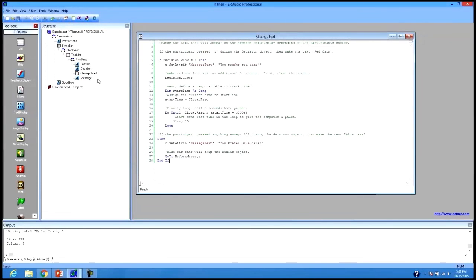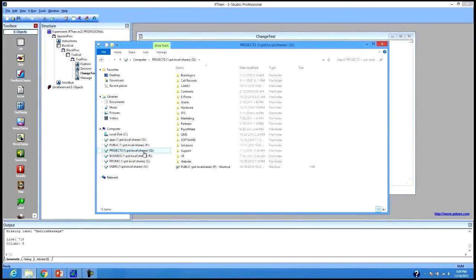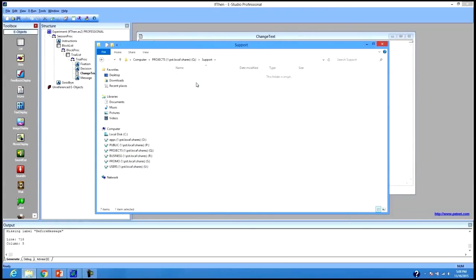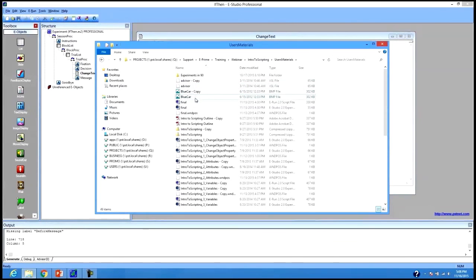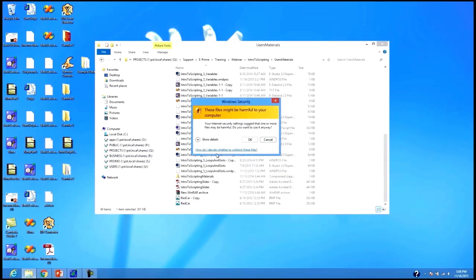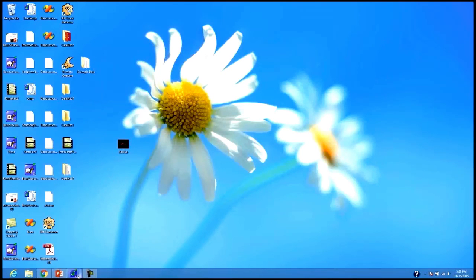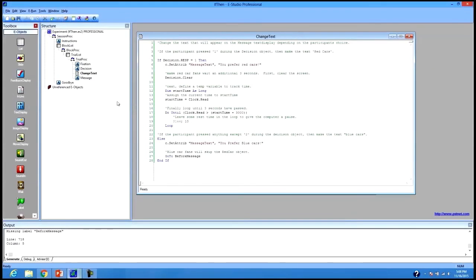Now, in your materials you should have gotten an image of a red car, I believe. Let me find it. Here's the red, drag it to my desktop. Okay, so there's an image of a red car you'll see on my desktop, and you should have gotten that with your materials. So with this, you're going to have a red car image right before the message label.